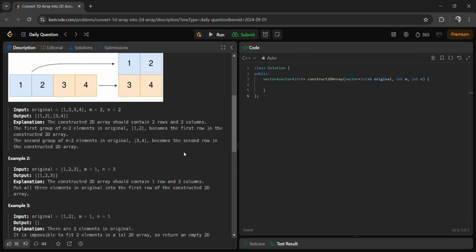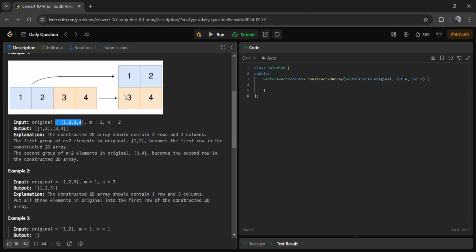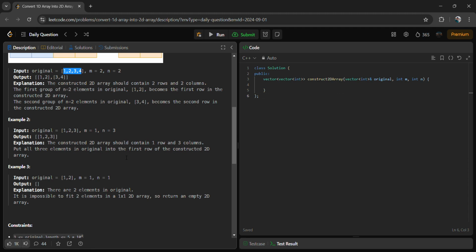For solving this problem, here is the original array in 1D form, and we can create an array where the number of rows is 2 and the number of columns is also 2. So 2 cross 2 equals 4, which is equal to the original size. So it is possible, right? We can construct this 1D array into 2D form.